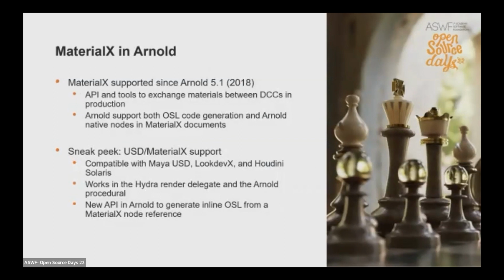Next slide, please. In terms of MaterialX in Arnold, it's important to note that MaterialX has been supported in Arnold since 2018, from Arnold 5.1. And we have all the API and tooling to exchange materials between DCCs, and that's what our customers have been doing in production, and it's been very successful. We also support OSL code generation, so we can take any graph and generate it, but we also have node definitions for Arnold, so you can use any Arnold native node, Arnold shader in MaterialX, and that's been heavily used by customers as well.